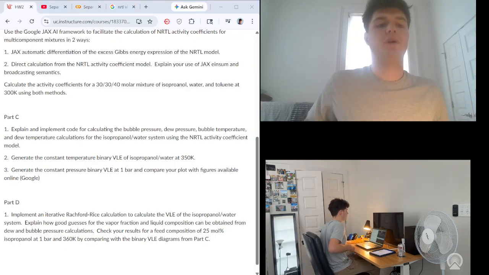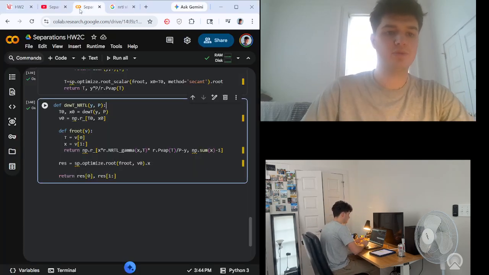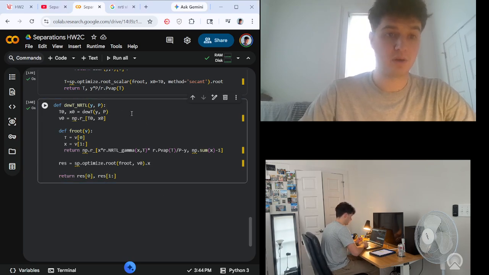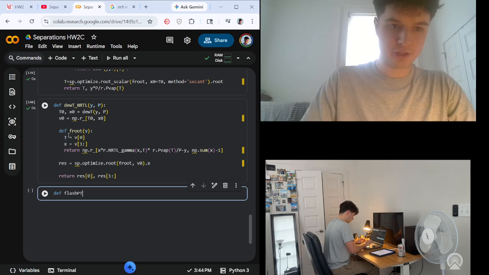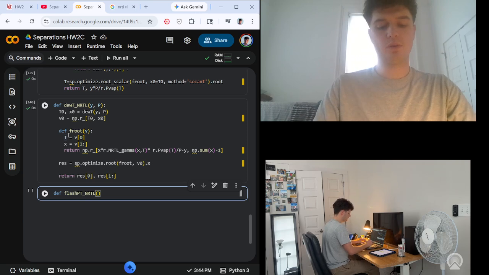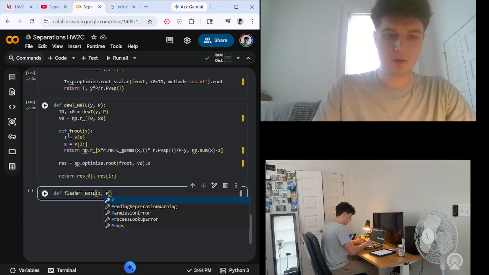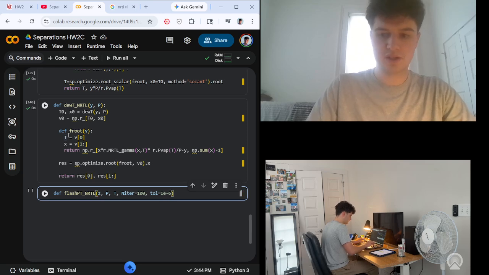So now the next portion, we're actually going to be introducing the Rachford-Rice calculation. And to do this, we're going to be using those equations that we found in part A of this when we derived the Rachford-Rice. To do this, we have to define the flash calculation of our pressure and temperature, again NRTL. And now the variables we will be using: z, which we had in our equation, our pressure, our temperature, and then our niter variable that we have been using today. And then tol will be equal to 1e-6.